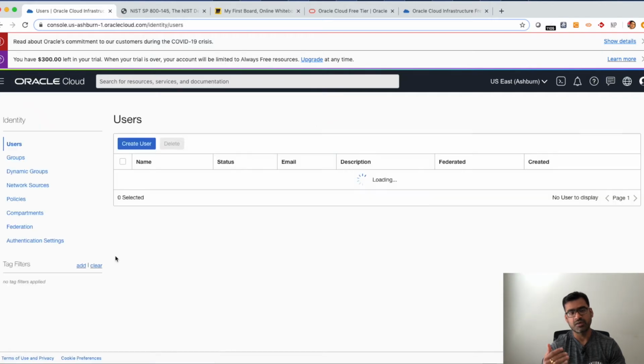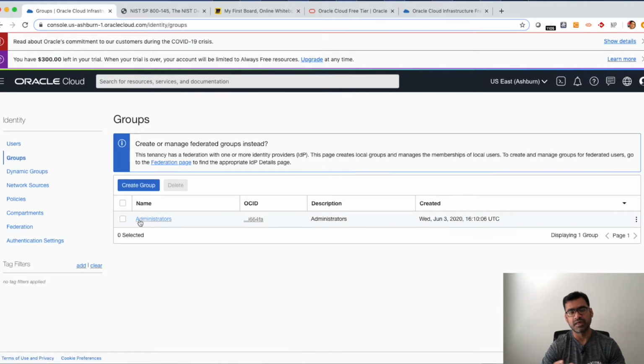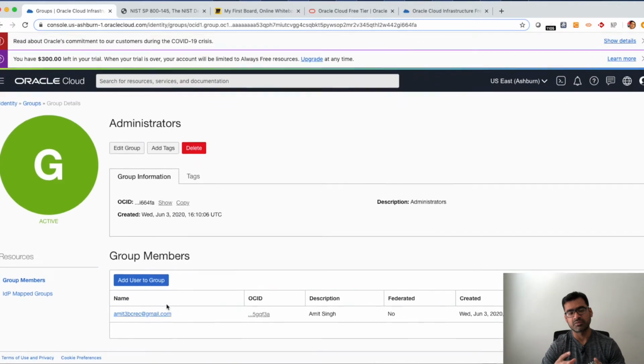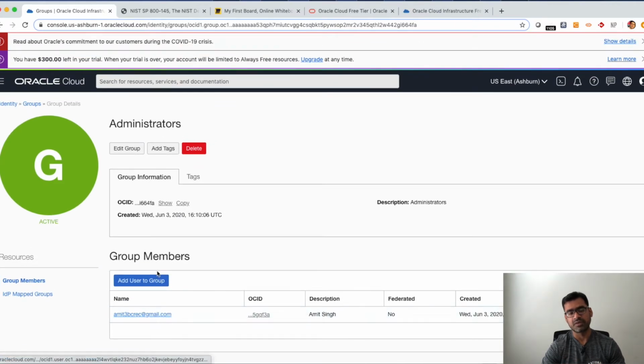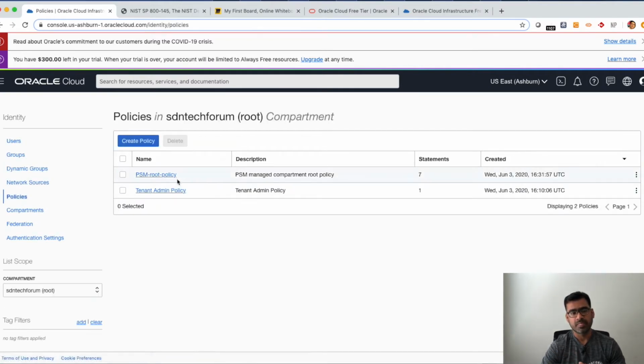Then let's talk identity access management. Within identity, you have 3 objects: user, group, and policies. When you create your account, you get one user by default, but just creating a user will do nothing unless you tie it up with a group. Here you see that the administrator group comes by default, and my user is already assigned to that. Once you have a user aligned to a group, what you do next is define a policy for that group. So 2 policies you get by default.